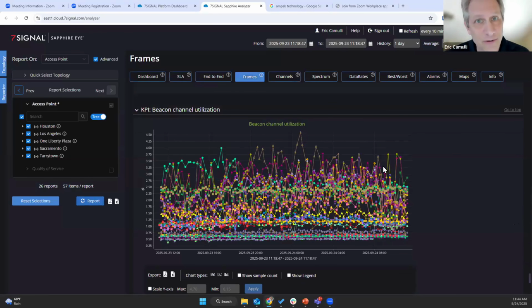Look at that. Seven Signal is looking at all of the beacons on every single access point. You can mouse over this and you can see, wow, this access point in this location, 3.25% of the airtime is being taken up by beacons. Now, 3%, big deal. 1%, big deal. But in some environments, that could be a big deal, and it's important to see what's going on.